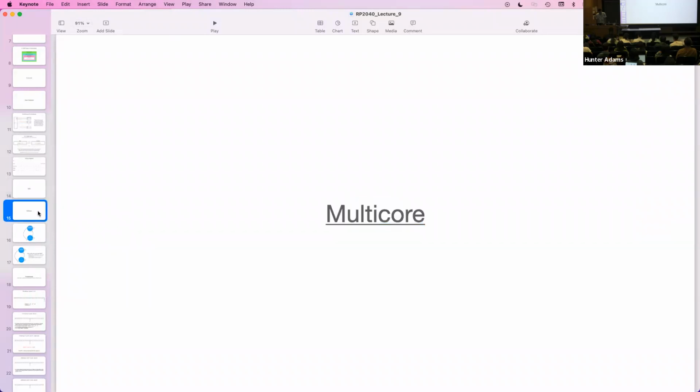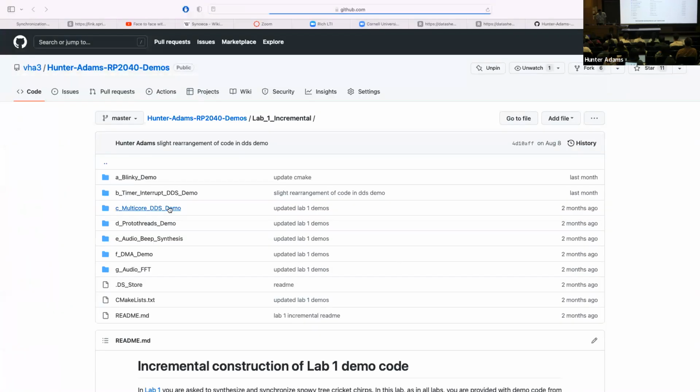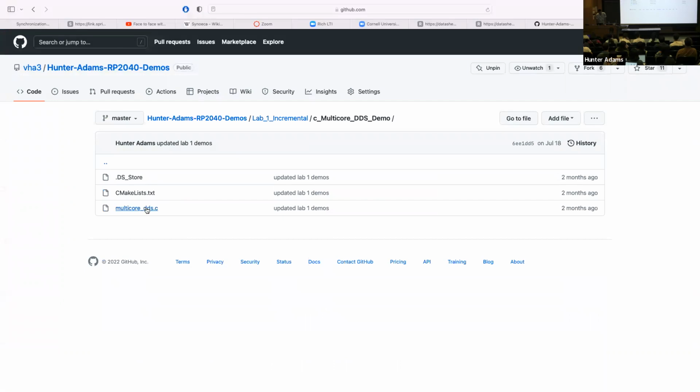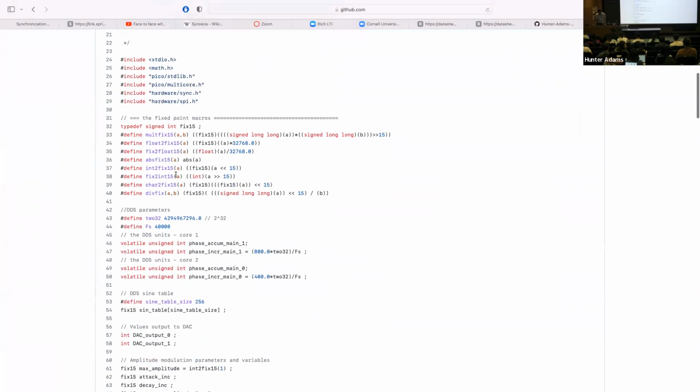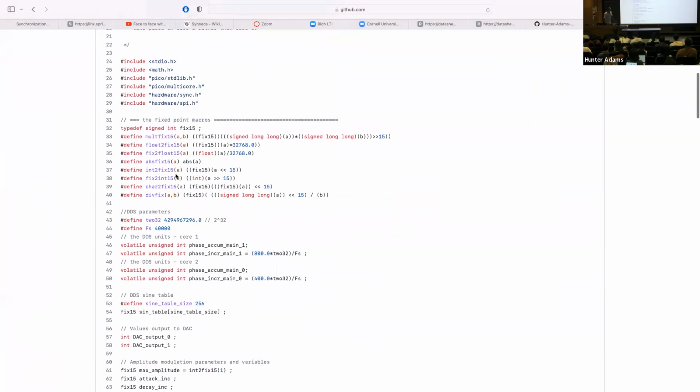Okay. The next thing we talked about was multicore. And let's just look at a simple multicore example. I'll remind you that in a multi-core program, that is to say, in a program where you are running code on each of the 2 processors in the RP2040, the structure of the program that you'll expect to see is probably something like a bunch of includes that bring in all the SDK functions that we want to use.